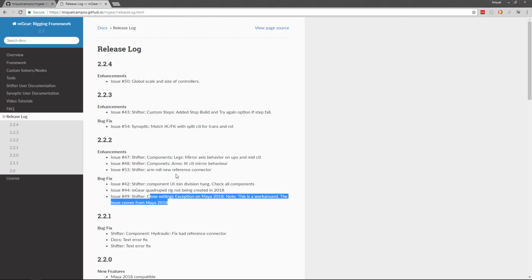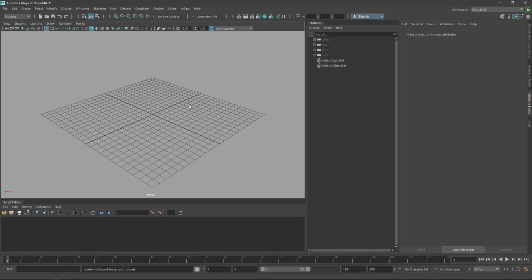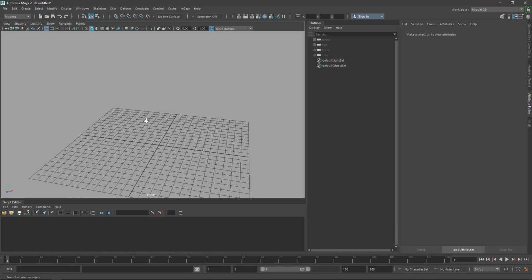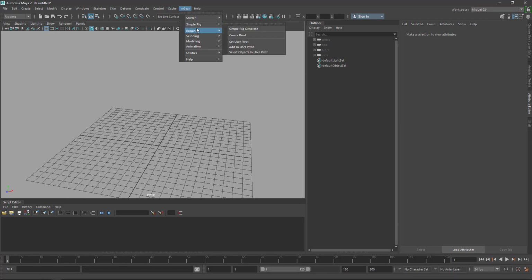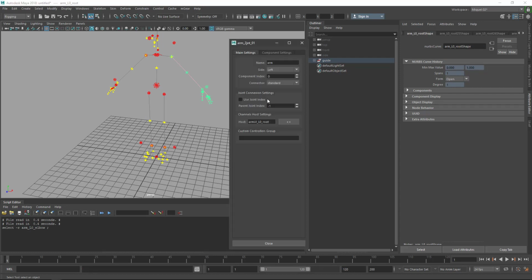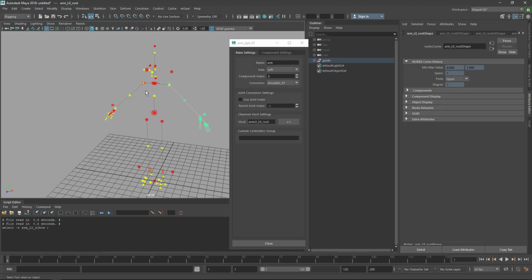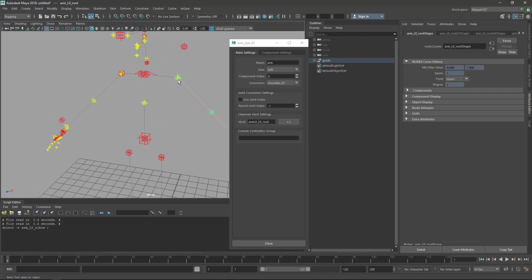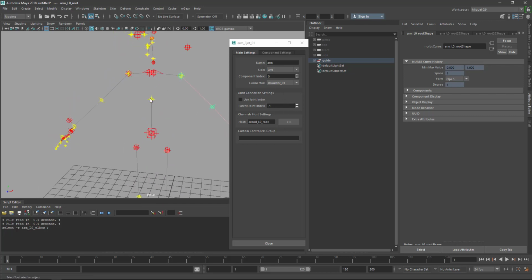And so we have the arm roll new reference connector. So we go here, and we just open the biped. If I open properties here, you have the connector. We have this new shoulder connector that sets properly the reference for the rolling here. This is not changed on the default guide, but I recommend you change it.